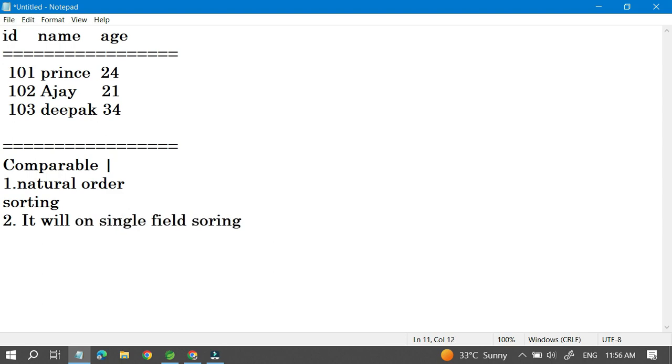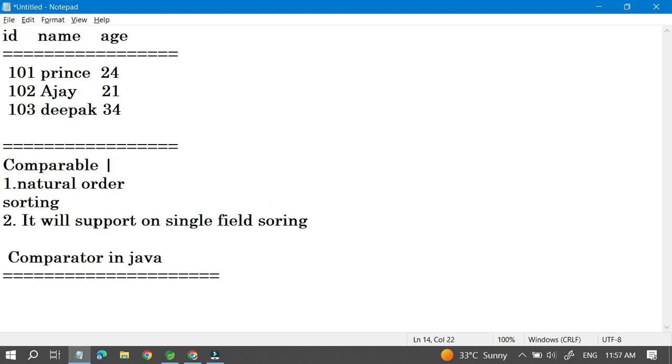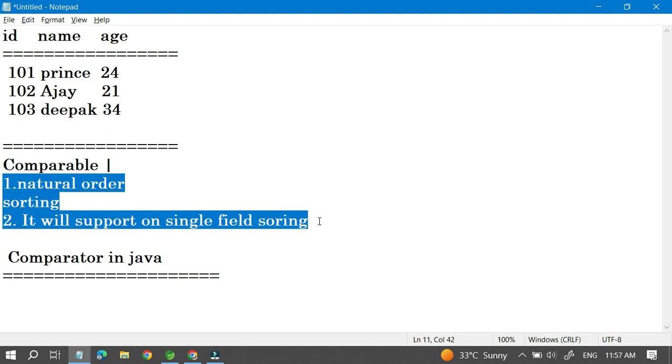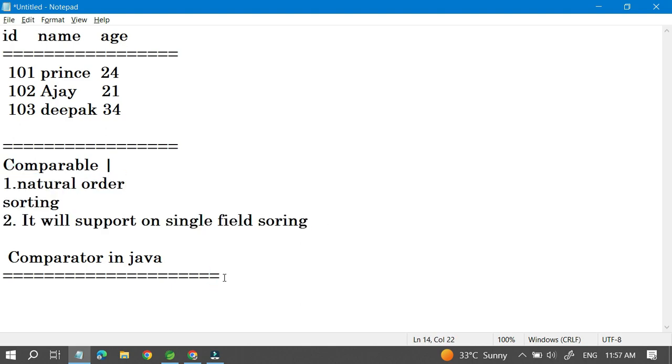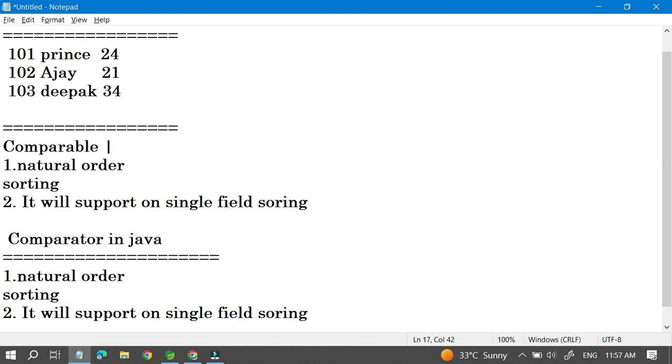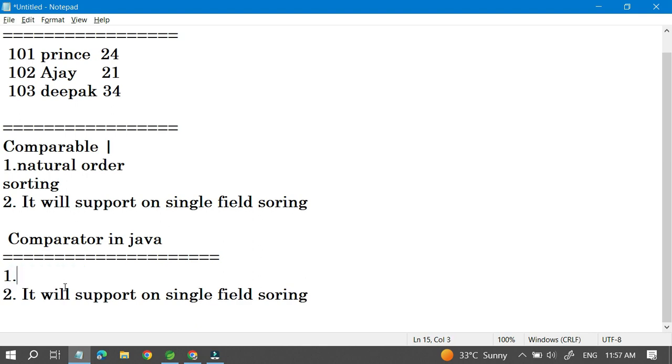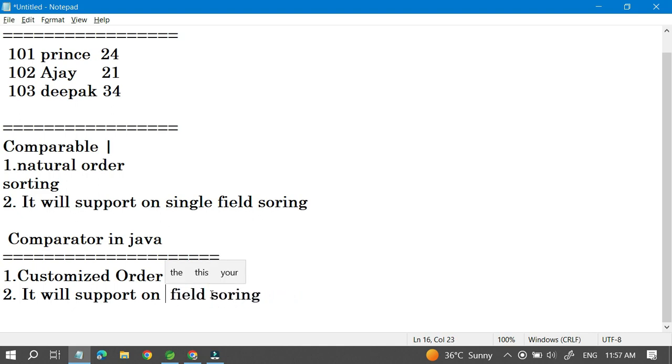But if you go with the Comparator interface in Java, it will not work like that. I will explain it. Those are the differences. It is not natural order; you can sort our objects in customized order. Customized order sorting, and it will support multiple field sorting. So those are the differences we have, and we have to be aware of them.